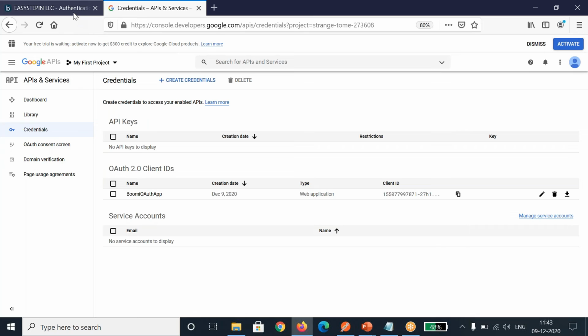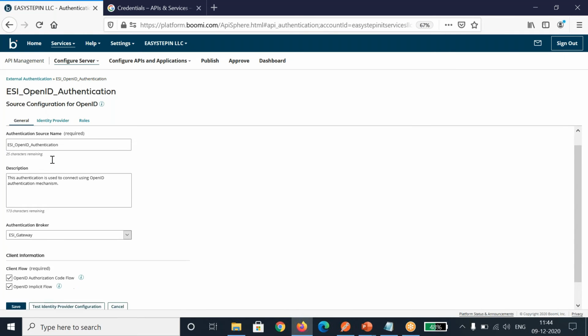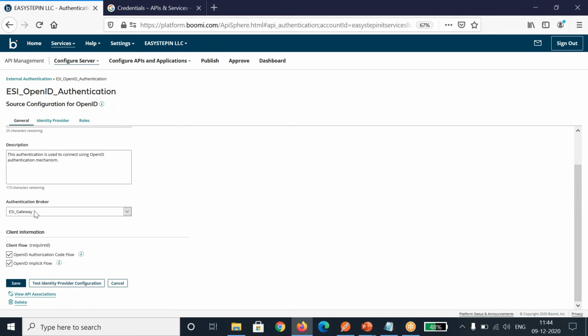Now if I go here, these are the general settings. You can give the source name, the description. You can attach the broker here. And these are the different flows that are available. Authorization code flow, as we've discussed, is used to obtain both access token and refresh tokens. This grant type is usually used for confidential clients, and implicit flow is used to obtain the access tokens. This grant type is usually used for public clients known to operate a particular redirection URI.